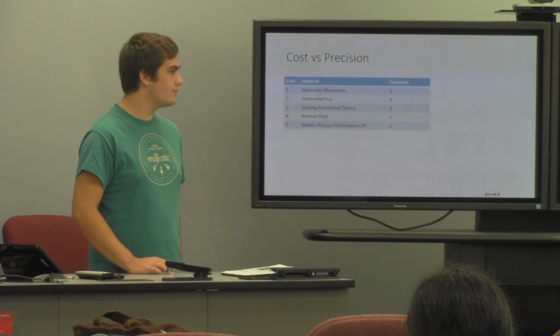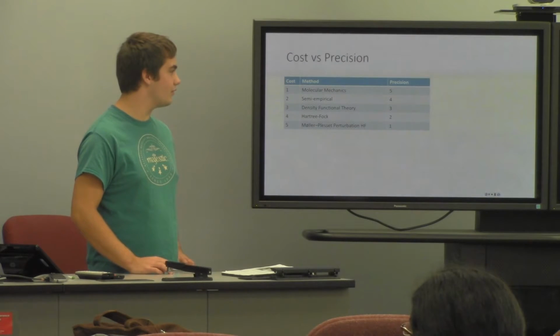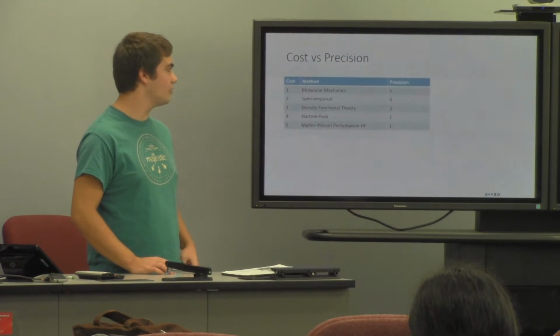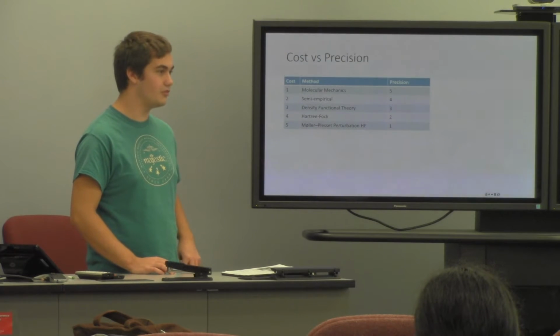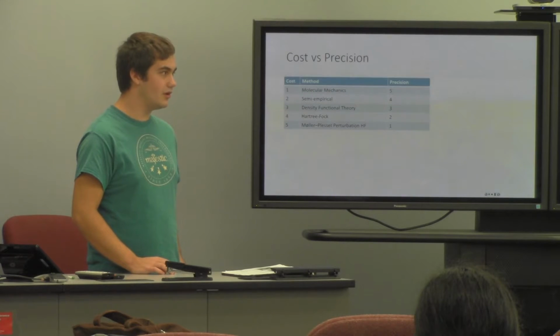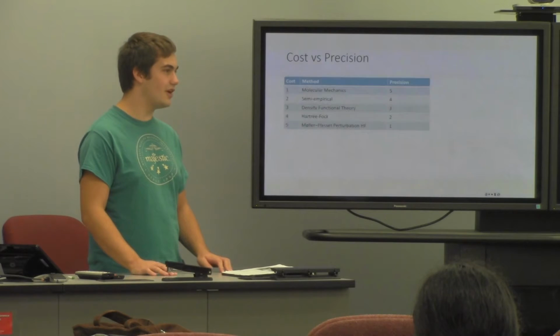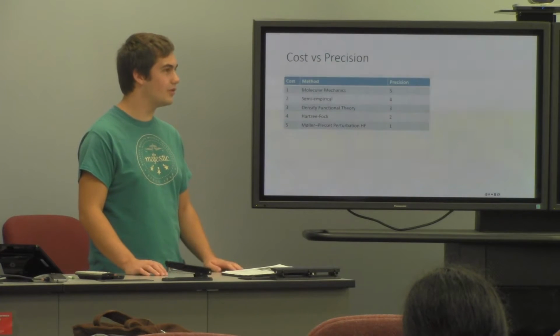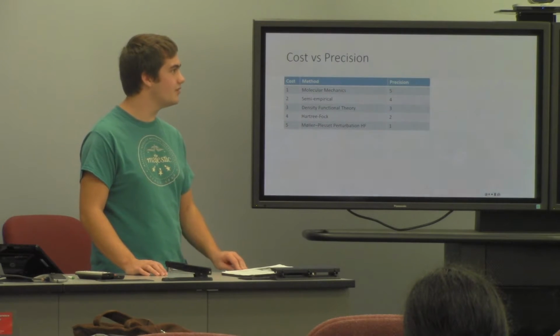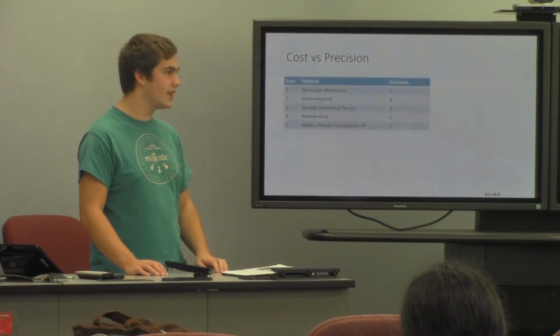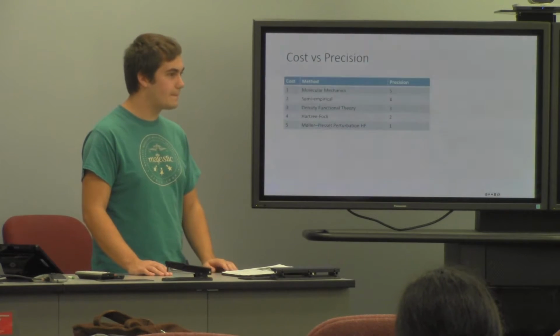I guess from just relying off some memory, the cost is going to be different on a pretty large scale. Like your easiest, your molecular mechanics runs might be minutes or hours, and the more expensive calculations could take a day or more. And then I assume the precision is going to be pretty much the opposite of that. I don't know how you can quantify precision as easily without actually testing it and graphing it.